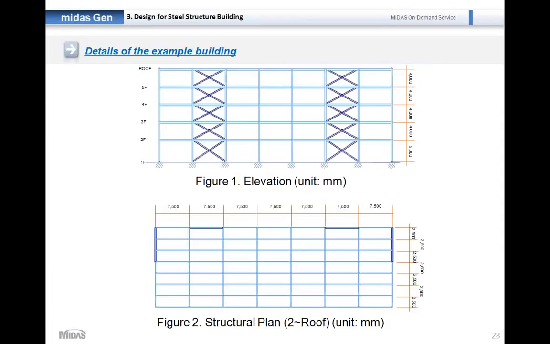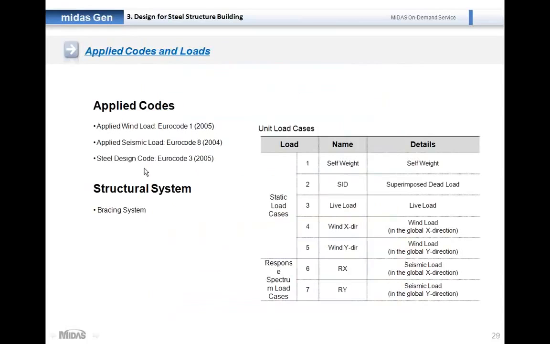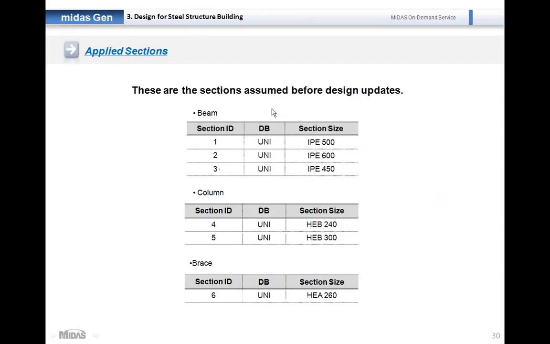This model is a 5-story building, consisting of beams, columns, and bracings. I will apply Eurocode for this building. This building is a braced frame system, and it has 5 different loads, as you can see: the self-weight, superimposed dead load, live load, wind load, and seismic load. Superimposed dead load means the secondary load, such as the curtain wall or window glass. And this slide shows the applied sections for the beam, column, and brace.